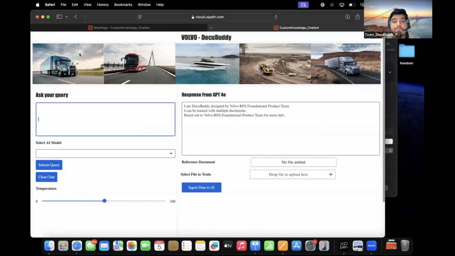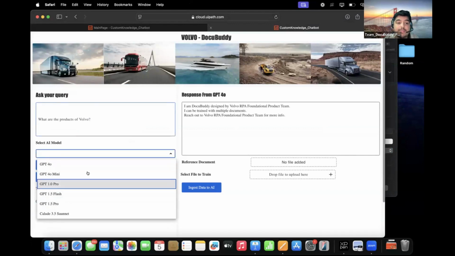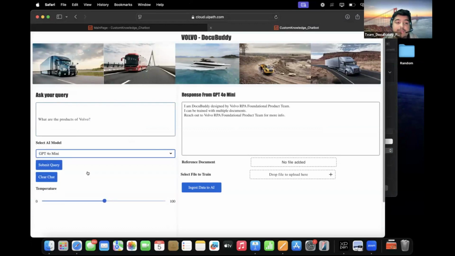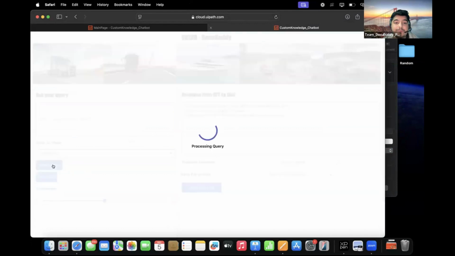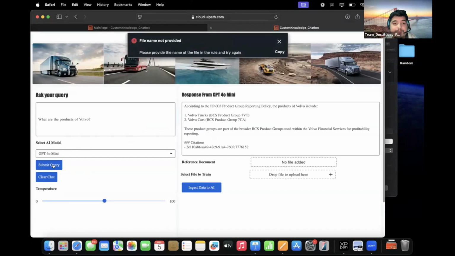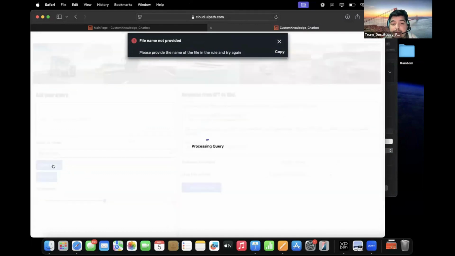So that's how DocuBuddy looks. Maybe I'll pass one prompt over here, and the prompt is: what are the products of the Volvo? And as you can see, these are all the LLMs that we are showing. So I'll select GPT-4o Mini, and then I'm going to click on Submit Query.